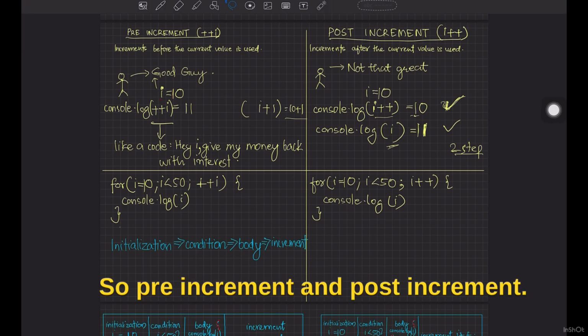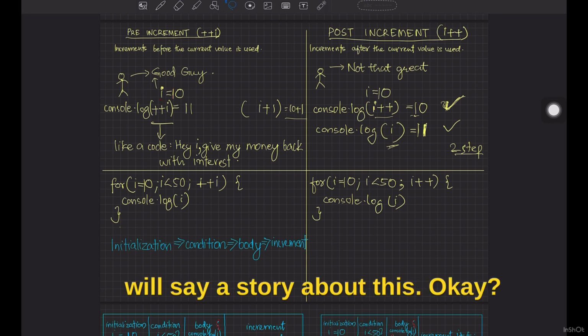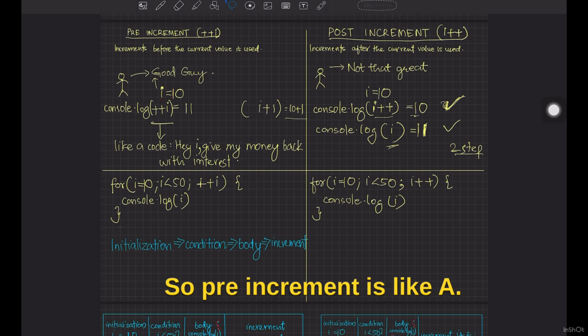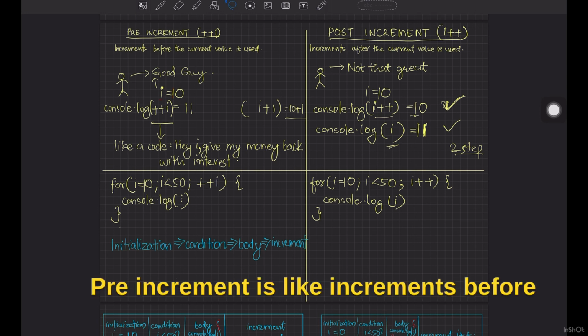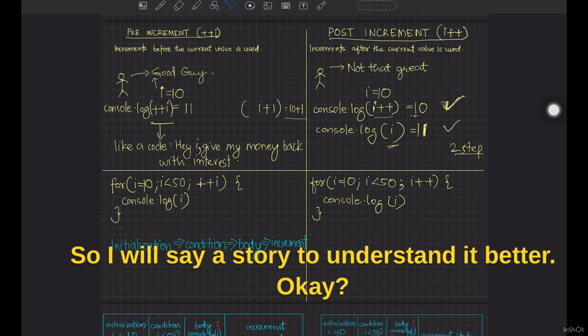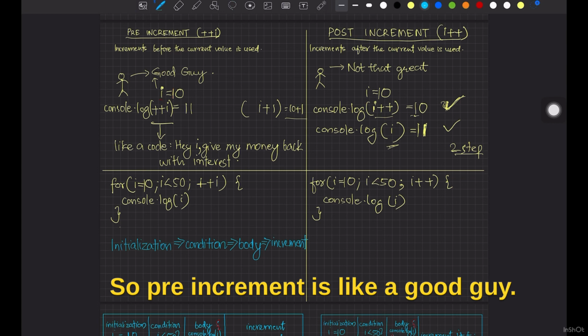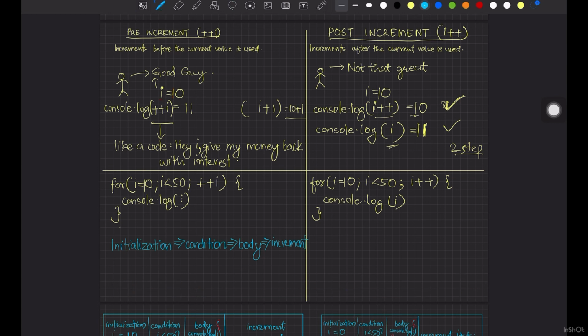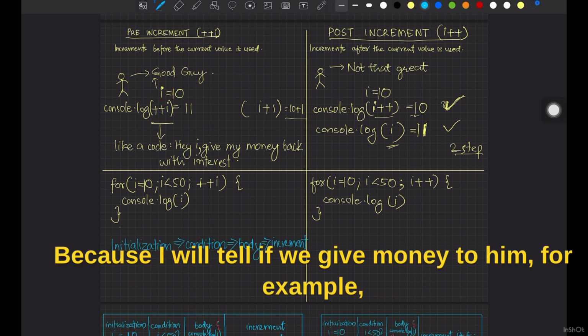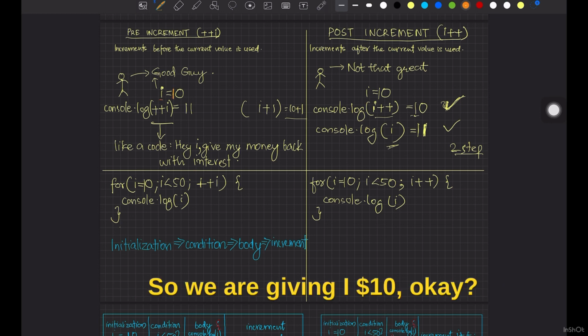So, pre-increment and post-increment. For understanding it better, I will tell a story about this. Pre-increment means it increments before the current value is used. Pre-increment is like a good guy. Why? Because if we give money to him, for example, if we give $10 to him, i is equal to $10. So we are giving i $10.